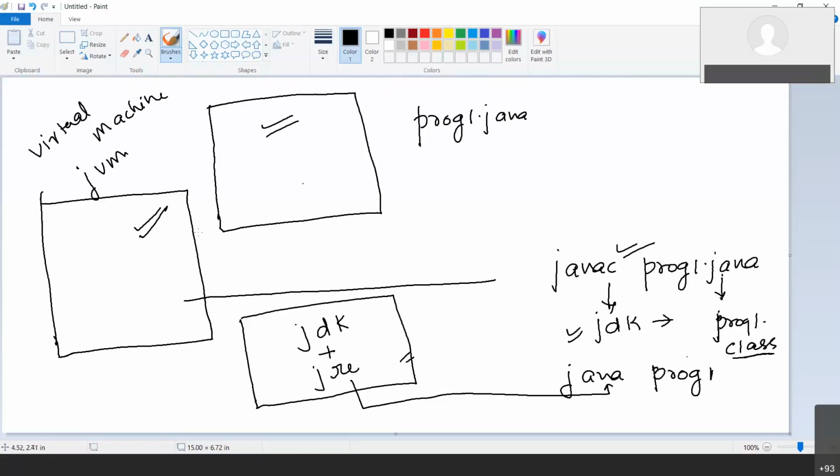What do you mean by virtual? Virtual means it is nothing but a software which is mimicking the behavior of a machine. So in that particular JVM, in that virtual machine, what is happening? Your code is being executed and you can see the output on the screen.